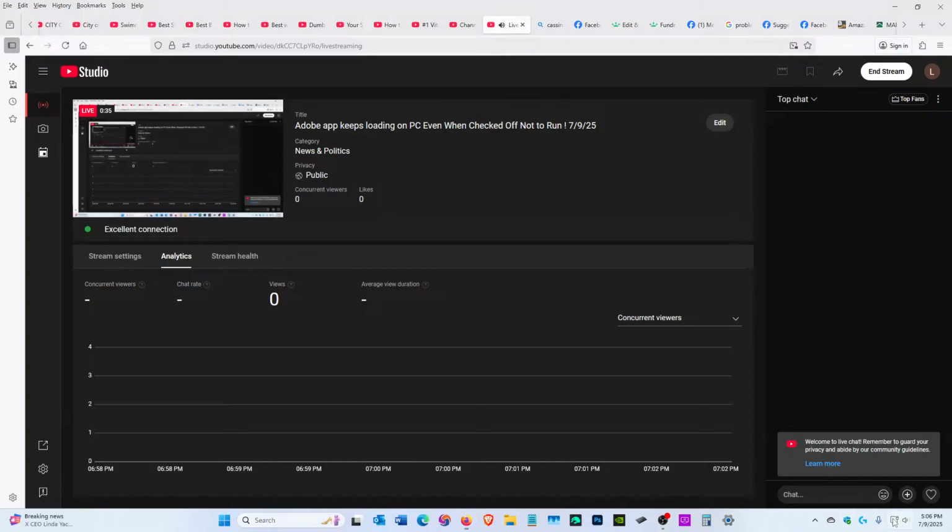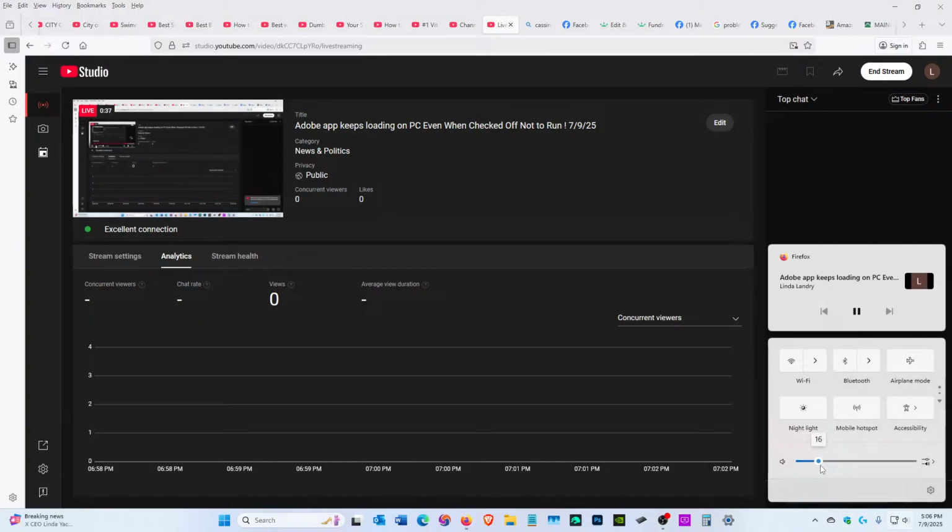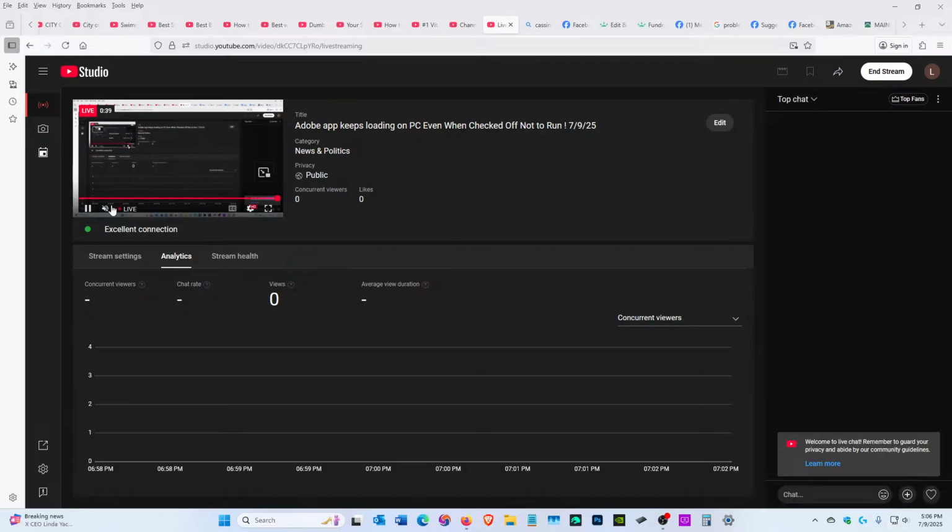Seems like it's going, but I got my sound down too much. Let's test it again. Even when checked off not to run. Alright, I couldn't hear it too well because my volume on the computer, on the driver's side, not the speaker side, was too low. I had it low because at nighttime I've got neighbors that cry about noise.